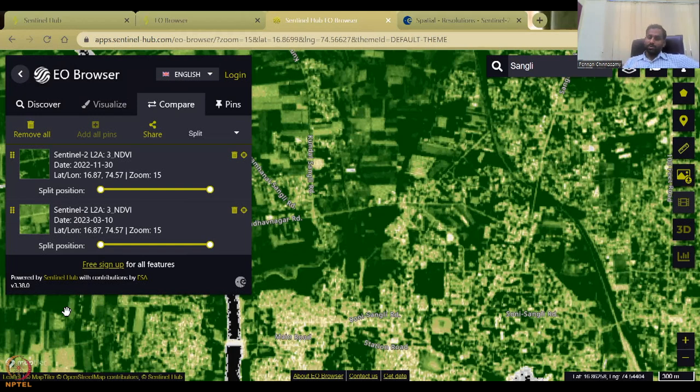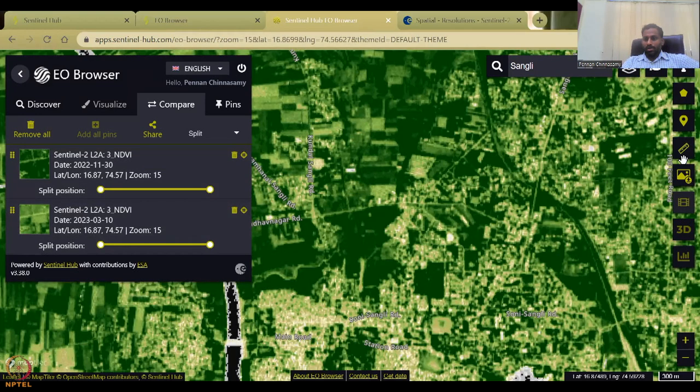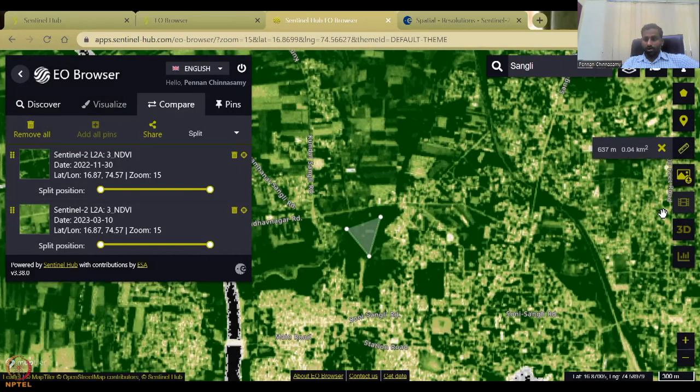Some people might have some issues in logging in, but it's pretty safe. I do have login accounts. I'll just show you how it is done. So I've logged in now, and now all these come up, right? So you can have just this area, and you can measure the area for a plot. Say, okay, 637 meters perimeter, 0.04 square kilometers. You can now download some of the images, georeferenced or PNG with no georeference. And then you can also do it with georeferencing that we have taught in class.